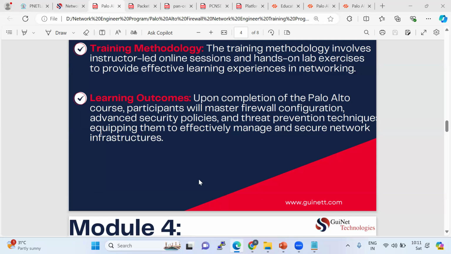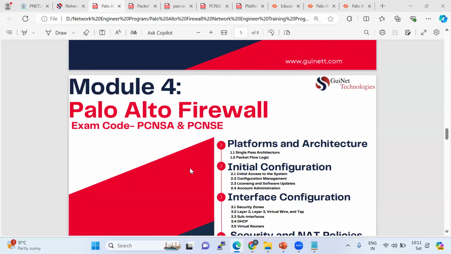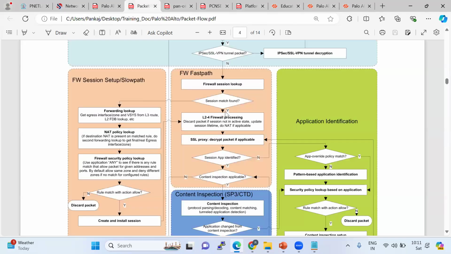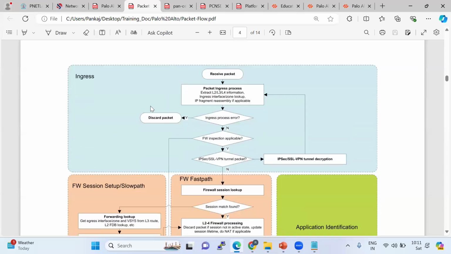So now, if I go to the section for this module, in this particular section of this training module, you are going to learn in detail about the platform and the architecture of the Palo Alto firewall. You are going to learn how the packet flow happens one by one, how the packet is processed by the firewall. When the packet is received by the firewall, what is the first step the firewall is going to do with this packet?